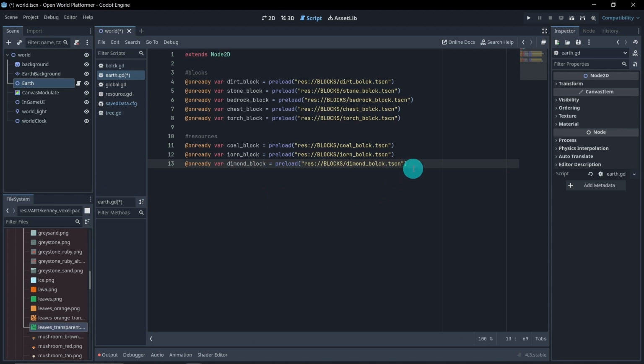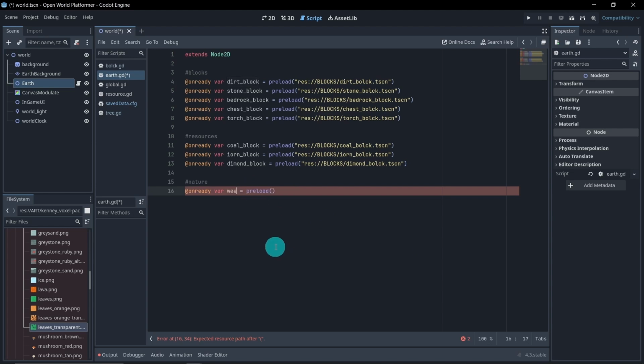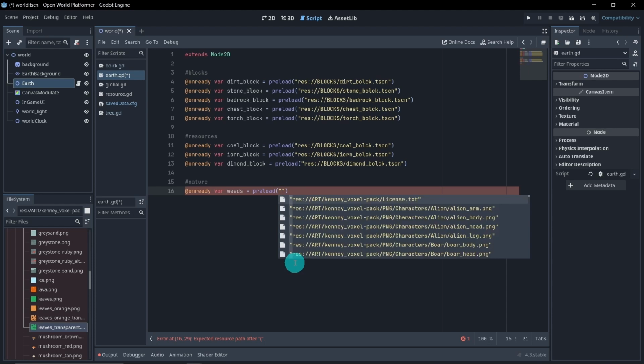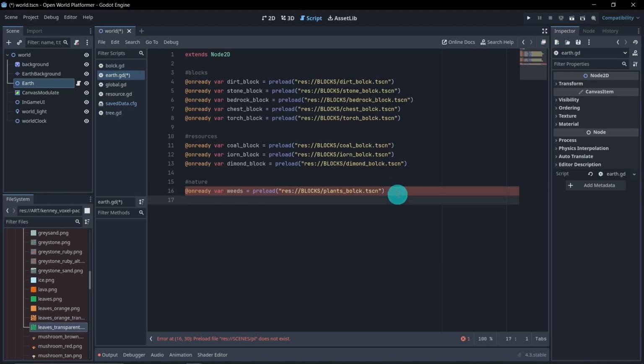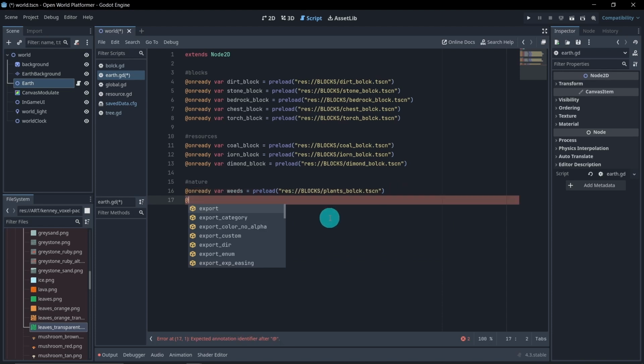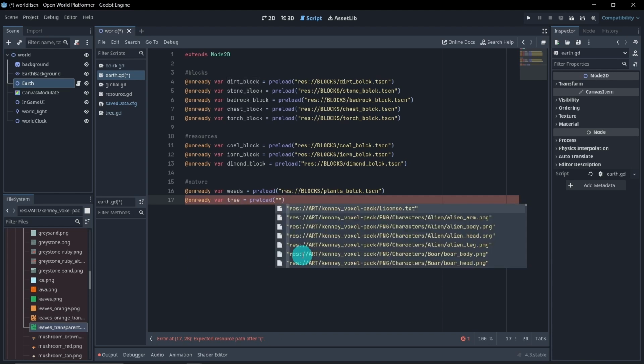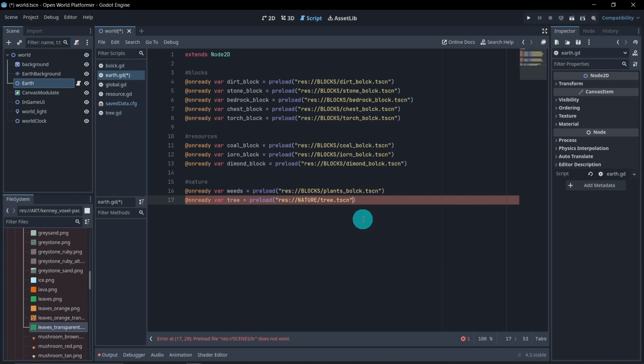And then we need to do the nature things. So let's do hashtag nature, paste that in. We're simply going to call this one weeds, which is basically the grass. Then I think it was just plants block.tscn. Perfect. Next up, let's do the tree one. So I'm going to paste this. Let's call this tree. Let's do tree.tscn. Perfect.